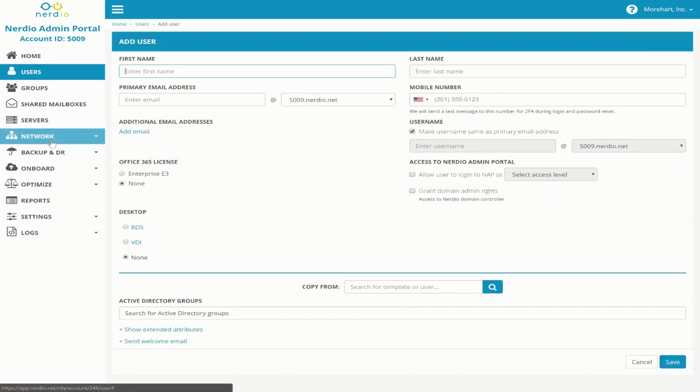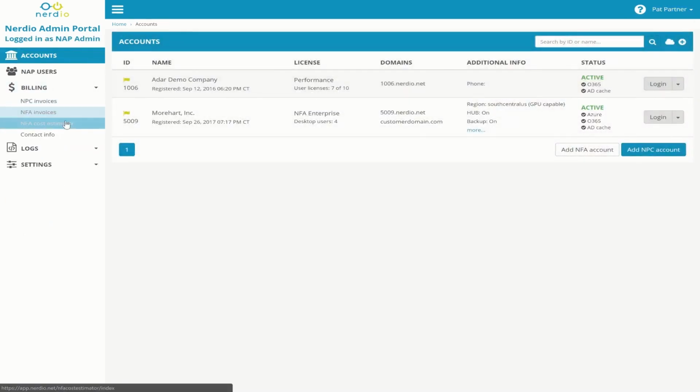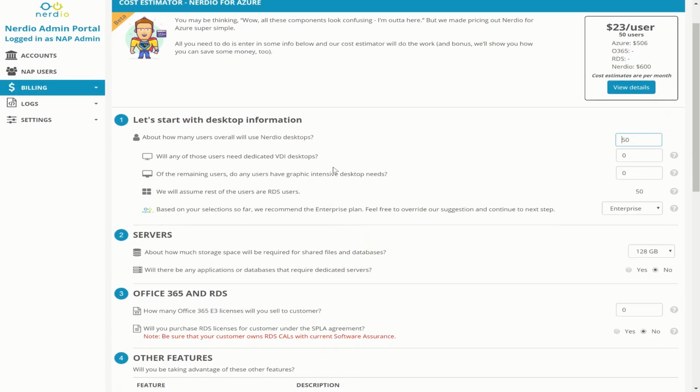So that is a high-level overview and a bit of a demo of the Nerdio for Azure product. Again, it helps simplify the process of provisioning, managing, and cost optimizing the environment. One thing that I want to point out towards the end is our cost estimator. Our cost estimator allows you to provide some high-level business information as opposed to actually architecting the environment. It will then architect an Azure deployment, including RDS if appropriate, including any line of business servers, and provide you a per user per month price.